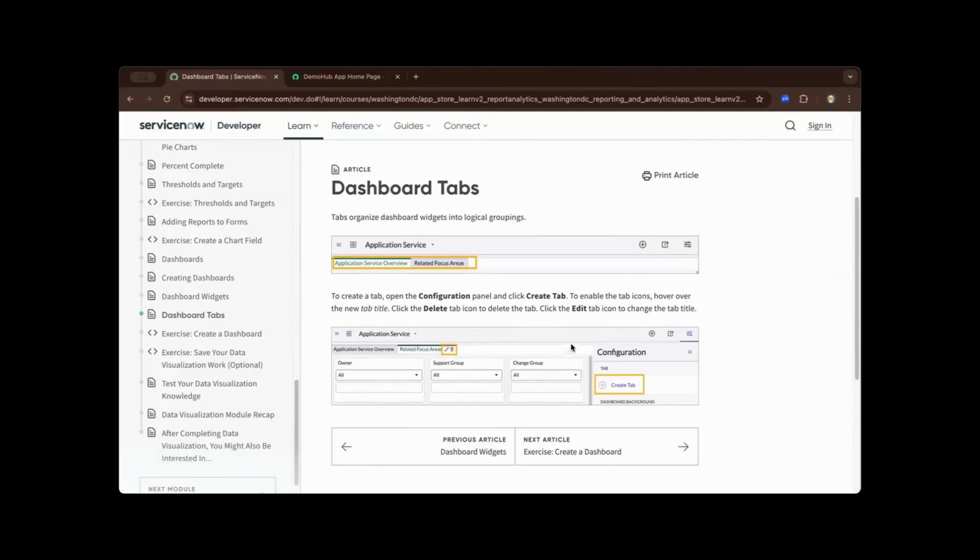As you can see here on the lower right, you could add a tab easily. The steps are: you go to the configuration panel and create a tab. As you create a tab, the process of adding and removing widgets in the dashboard is the same. It's a matter of adding an additional page, and you could also edit or delete this tab itself.